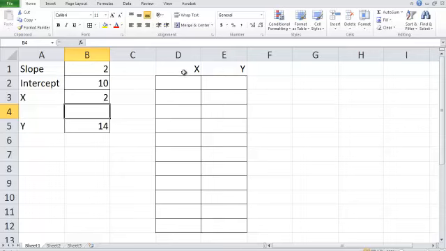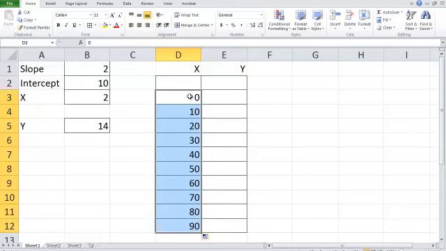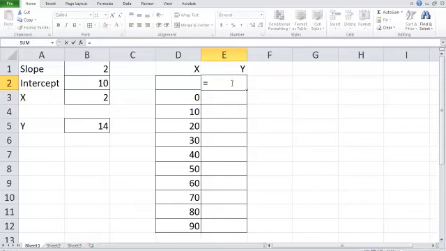But what I want to do is illustrate how a data table can be used to feed various values of x into this function and record y. We're going to begin the data table working in cell D3 providing values of x. We'll start with 0 and increment by 10 all the way through 90. So what I'd like to do is feed these different values of x into the model and record the value of y that results. And the way I'm going to do that is in cell E2 place a reference to y.